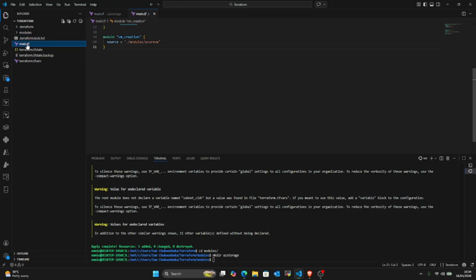I'll go to the main.tf file. So if I want to create a storage account also, in fact, without even typing anything, it's already suggesting the second module that I've created. So all I need to do is just hit tab and then the module is created. I can remove the VM creation, or I can include it with the storage account. So we are creating 2 resources now, a VM and a storage account.